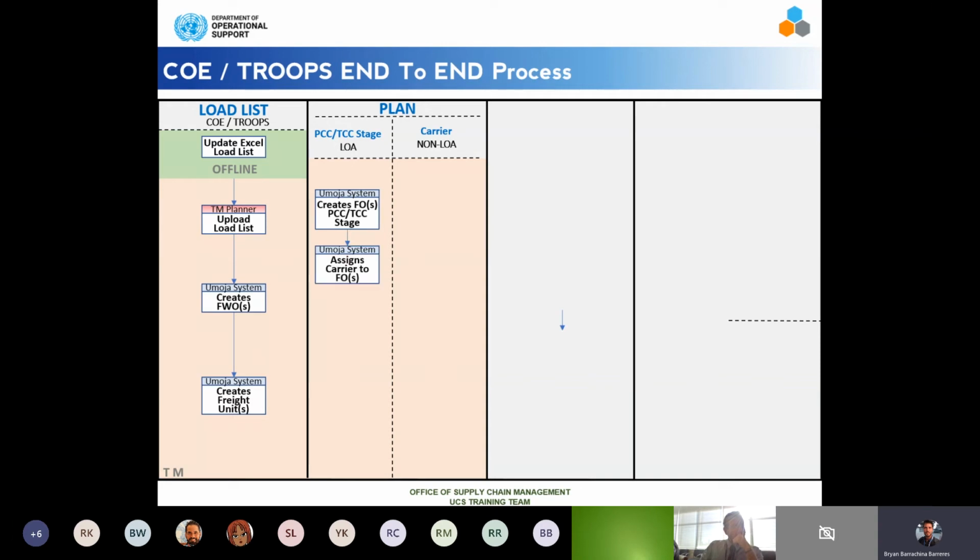Also assigning the carriers to the freight orders. So basically, this means that the troop contributing country will be responsible for the transportation. Umoja takes care of not only creating the freight orders, but also assigning the carriers directly from the information that we have provided in the Excel load list.